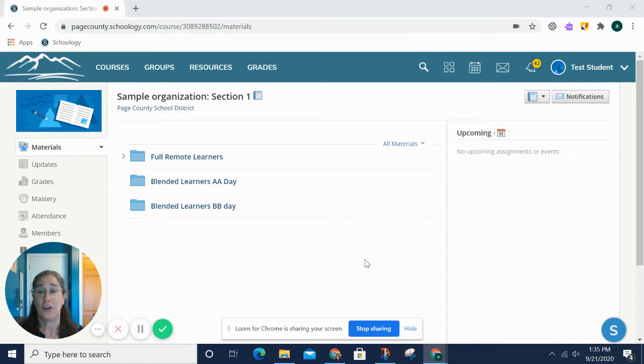First, if you're in a class that has more than one type of learner, so you have some people who are full remote and some people who are blended learners, maybe even some A day and some B day, then I expect to see different folders for each type. So if the class only has one type of learner, you'll just not see these folders at all. But if there are different types of learners, there'll be different folders. That will clarify what material applies to whom.